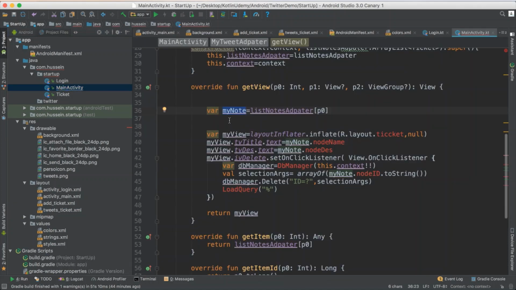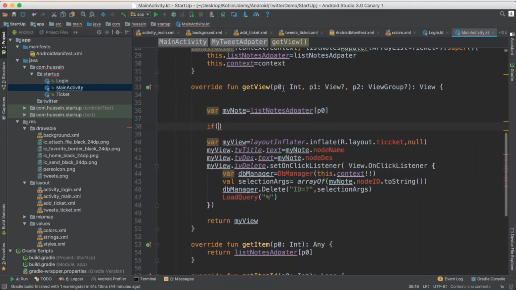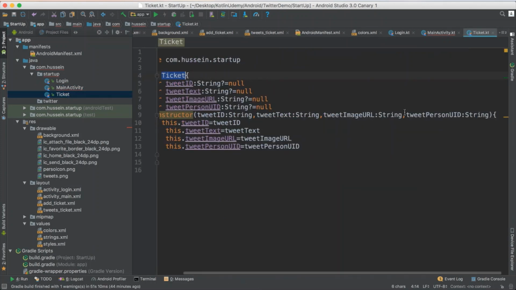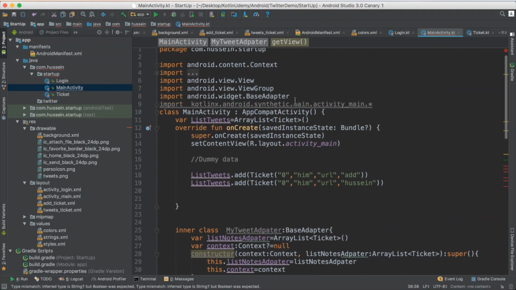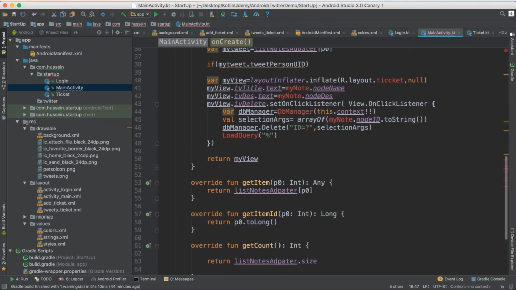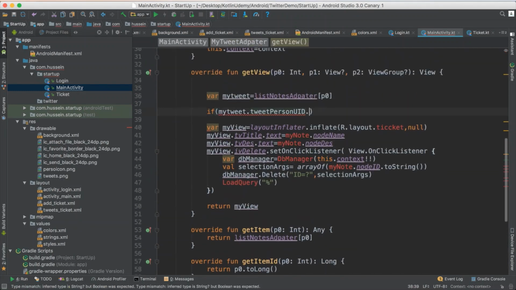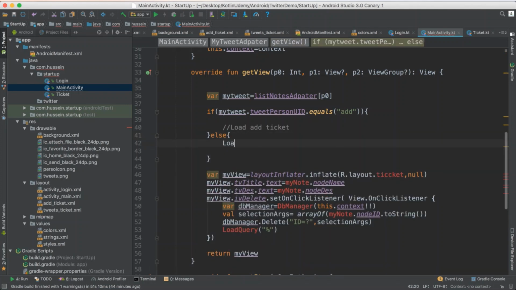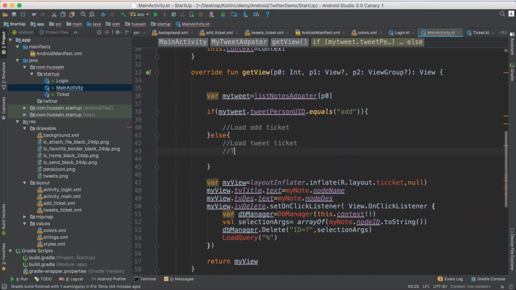So how I do that? I say, hey, wait a second. I say if my note will be my tweet now, tweet, okay? I say if my tweet dot the person, which is a tweet person, because we pass it, a tweet person should be the fourth one, I think. Yes. And we pass it here in the loop, and we pass it here tweet person, we pass it add. So if this is add, load add ticket for me. So if this one dot equal to add, that means add ticket. Load add ticket, and do process whatever you want later on. Else I say load the other ticket. Okay, and do process whatever you want to do.